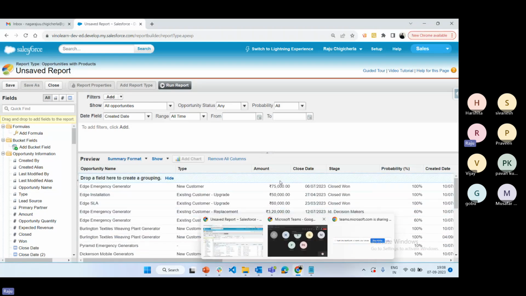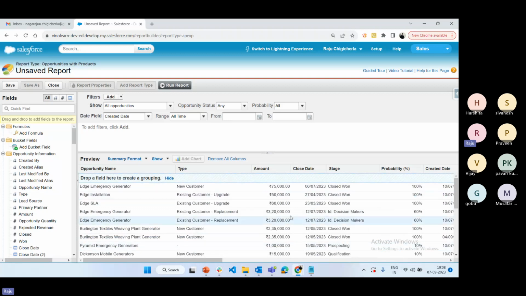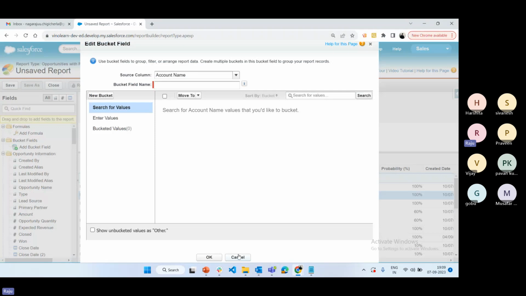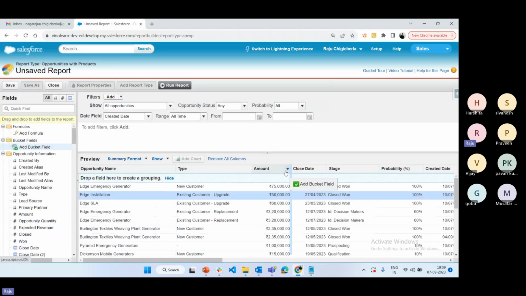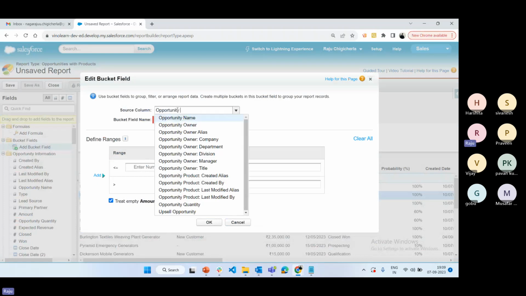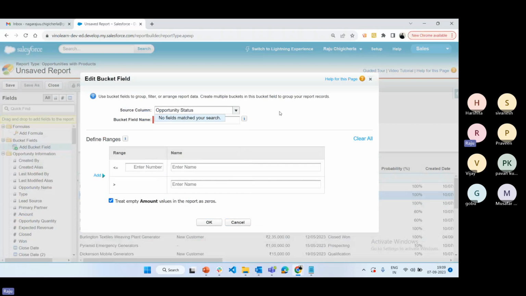Now we have the amount field, right? See here the amount field is available. If it is less than 50,000, then we can ignore this opportunity. Whatever opportunity amount is greater than 50,000, then we can consider that opportunity. Let's see how to create a bucketing field here. Click on bucketing field, just double click. Either double click, or we can drag and drop here, it will open. Now for opportunity status, we can use opportunity status.